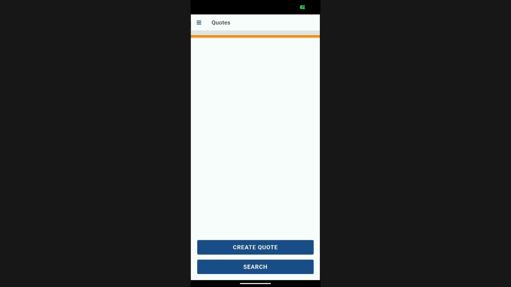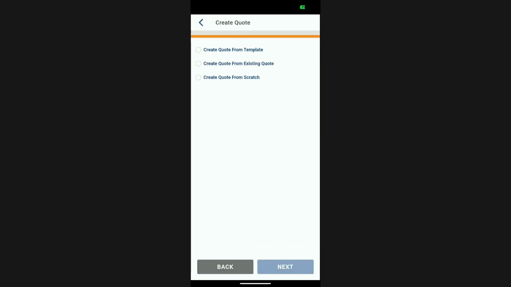Today, we're going to take a look at our quoting section in our mobile app to show you just how easy it is for your salespeople to create proposals and close them quickly. We'll begin by creating a quote here on our quote screen, and it gives us three options. We can create a quote from a template, from an existing quote, or from scratch.